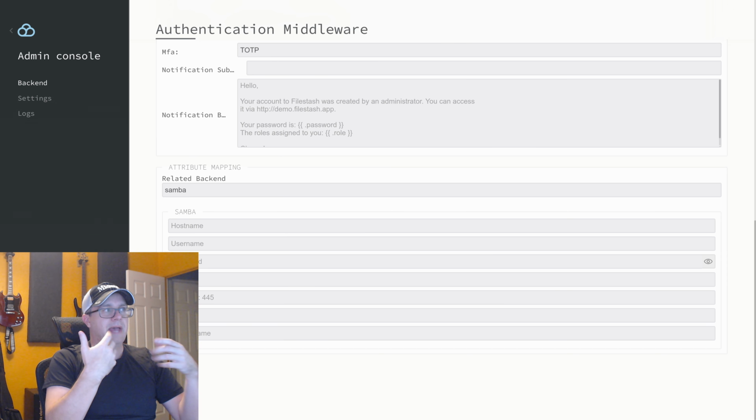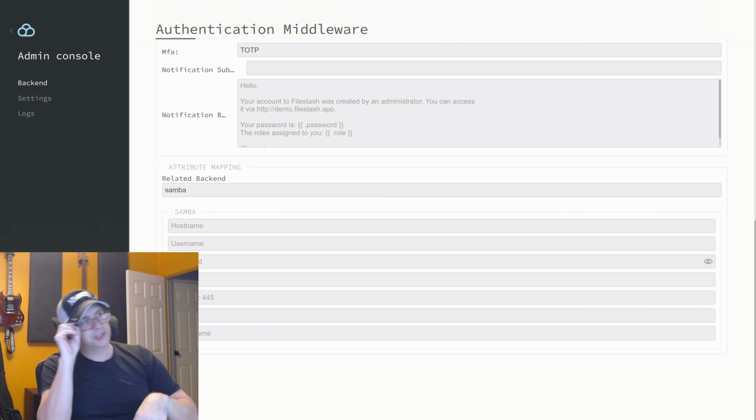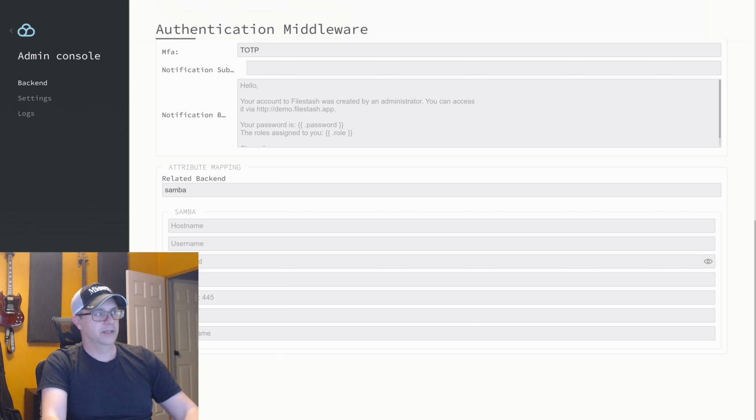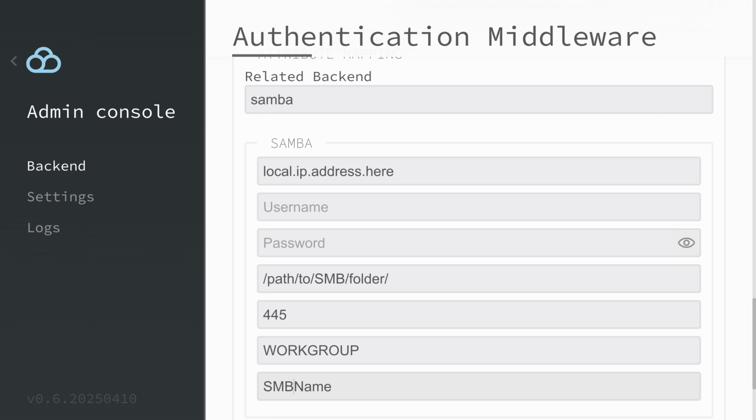So to get the backend set up, again, I'm using an SMB share. The host name is going to be the IP address for wherever the Samba share is. Mine's on my local network, so I put in the IP address on my local home network because I'm not going over the internet for this. I don't have a username or password on it because it's all local. And again, if somebody hacks through the server, there's nothing I can do at that point anyway. And there's only one person accessing it.